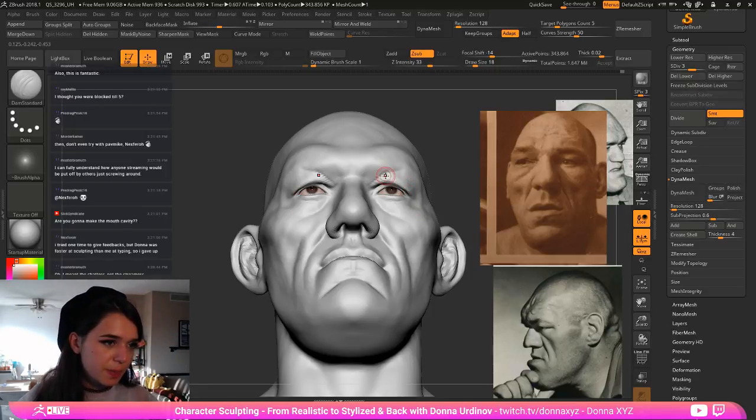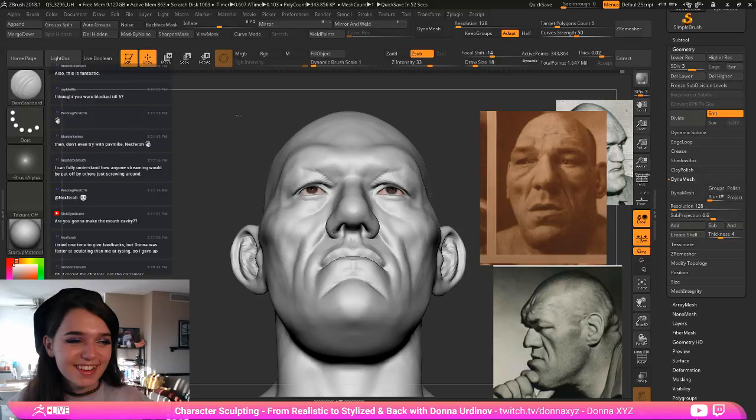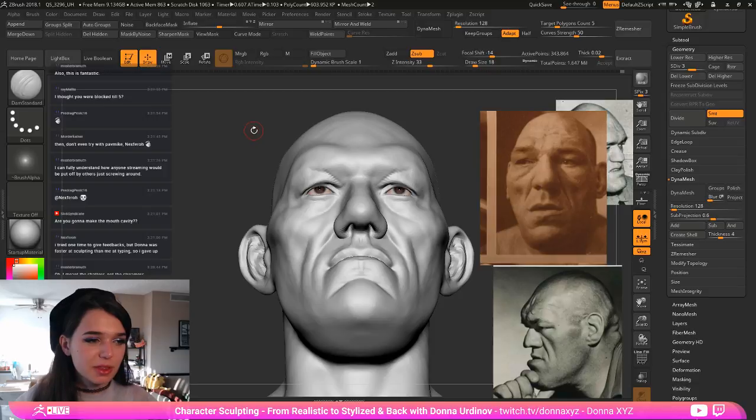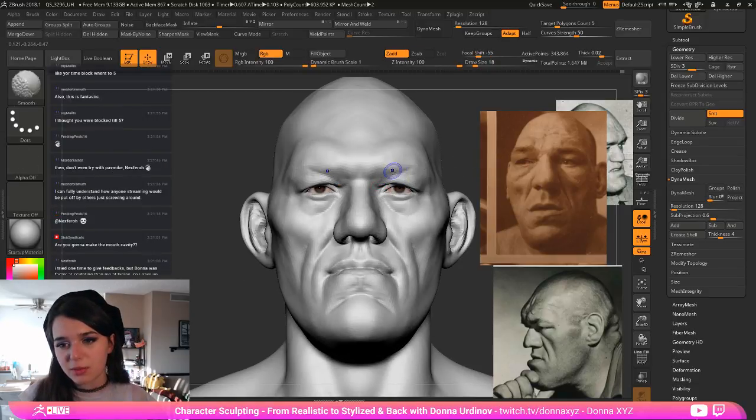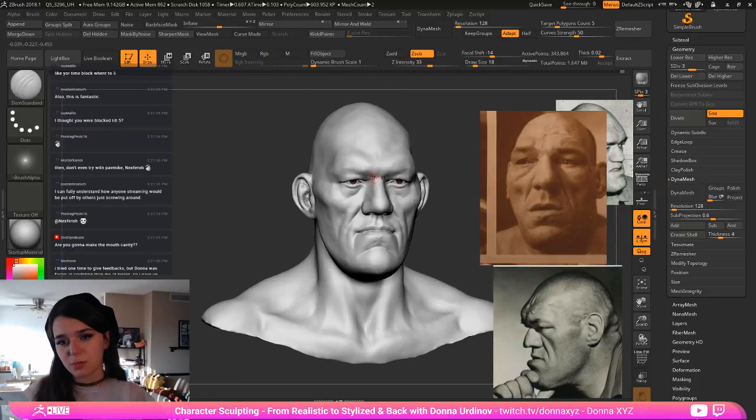What's going on? I tried one time to give feedback, but Donna was faster at sculpting than me at typing, so I gave up. What? Okay, I'll take it. Are you gonna make the mouth cavity? No, see, this is a doodle, right? I don't plan on doing anything with this other than just doing a simple ZBrush render and calling it a day.